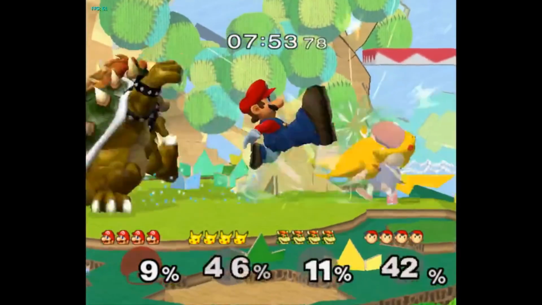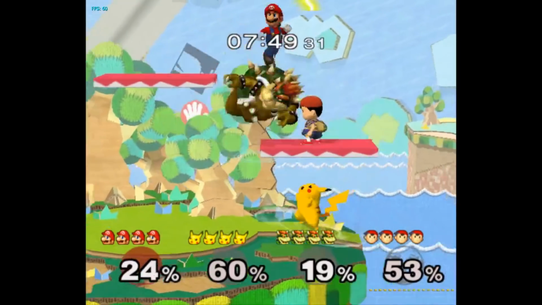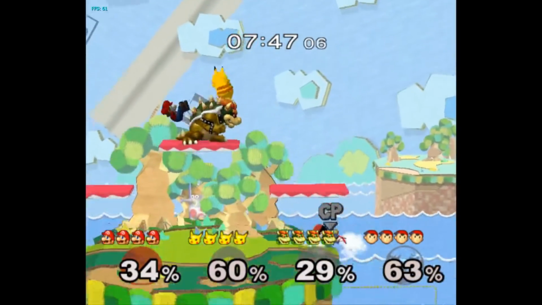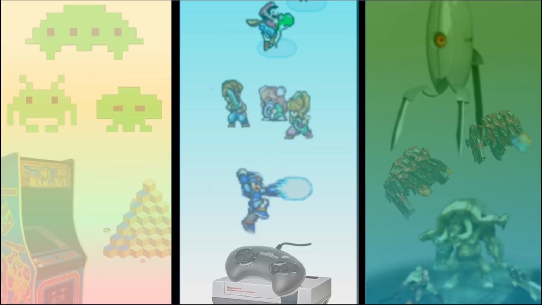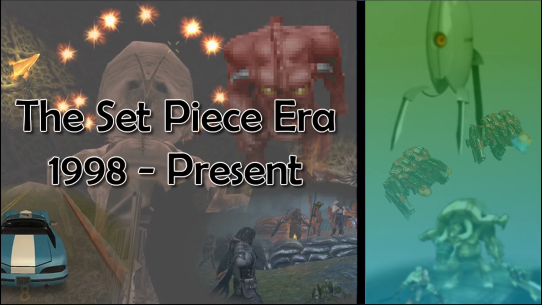Every combination of genres is unique, and the composite style of design will probably remain viable indefinitely. That said, starting around 1998, a new game design style came along to coexist with composite games, and inaugurated the third era of video game design, the set-piece era.